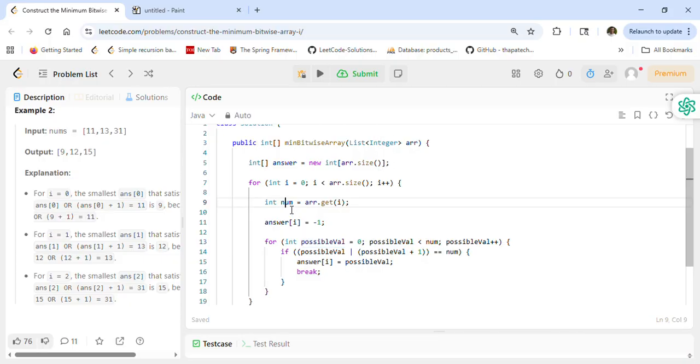0 to this number. So you should only go until less than that number, right? Because if that value exists, then it will be smaller than that number, and then you will start incrementing possible value. Here you will check if possible value or possible value plus 1. If this OR operation gives you the number, then you found your value. Then you will put that value in your answer of I.